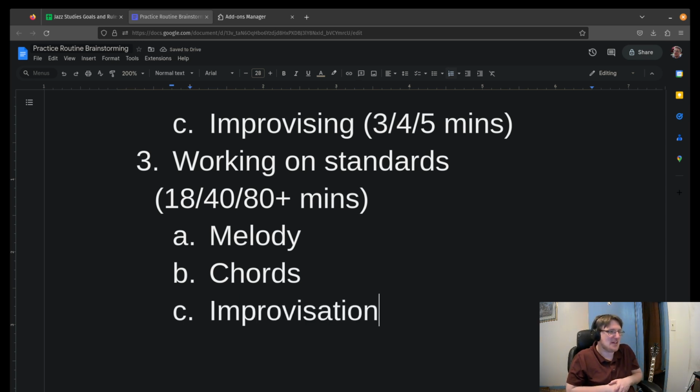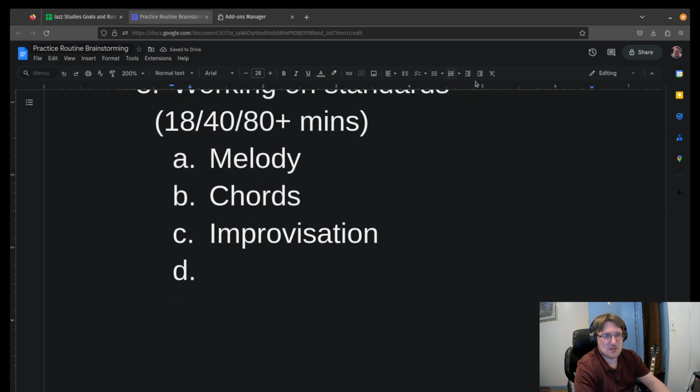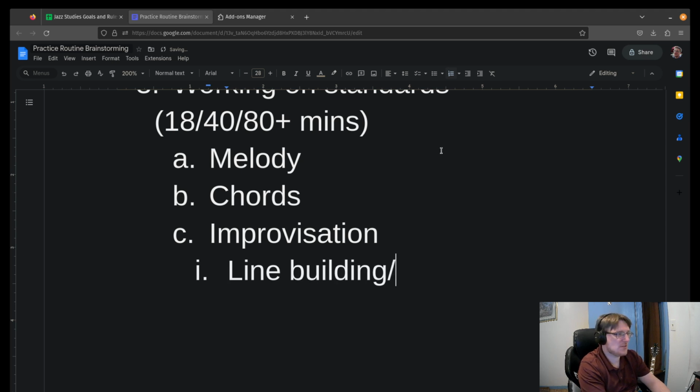All right, that's how we've blocked it out before. And generally, I want to put most of the time into improvisation, because of course in jazz that's the biggest thing. Melody should be almost no time, and then improvisation will block it out into 2 different sections. Let's call this line building, let's just call it line building, because that's what I've called it before.